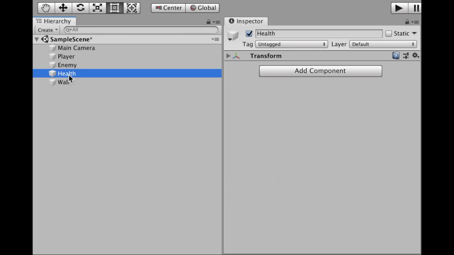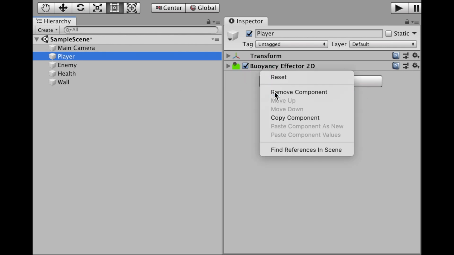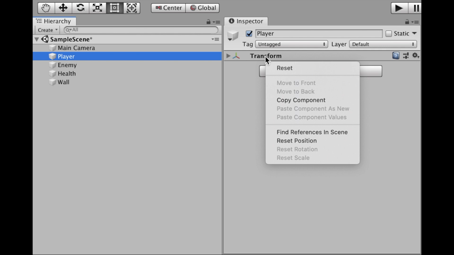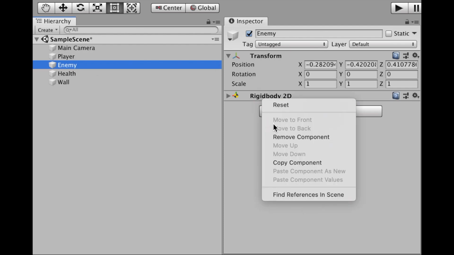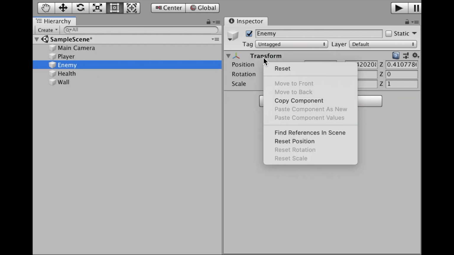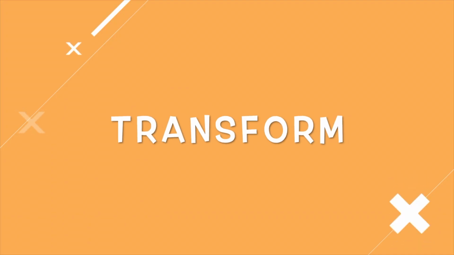Now removing components is as easy as adding them. So let's go ahead and remove the components that we have added. But there's a catch here. If you see, we go to any game object, player, enemy, health, we can remove all the components except transform. So always remember that transform is the default component for any game object and it cannot be removed.